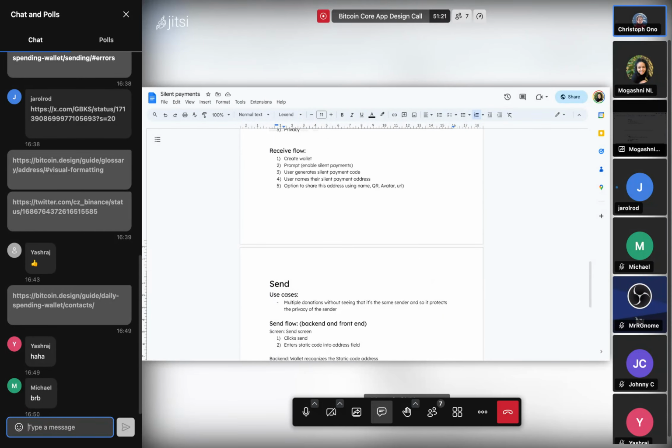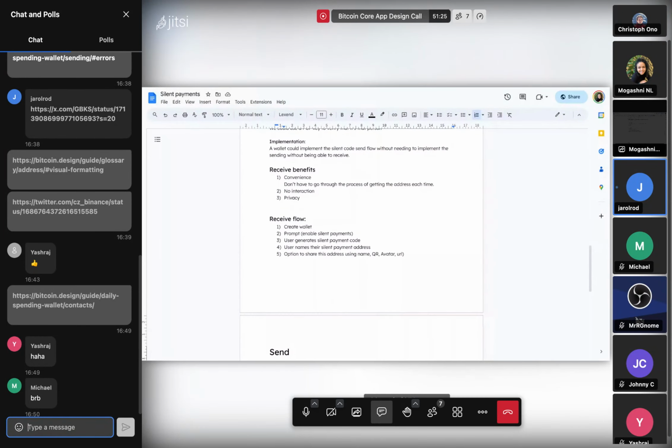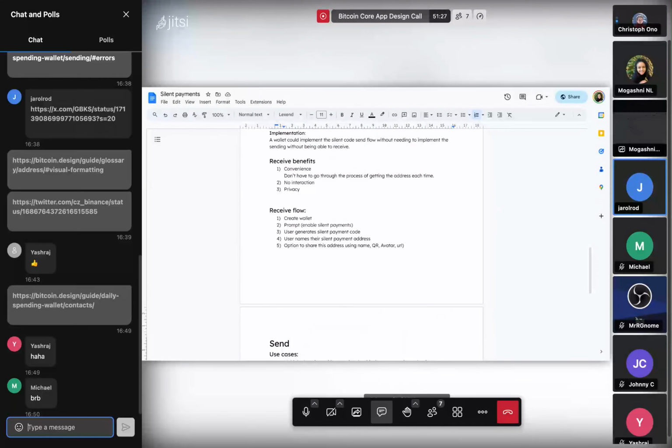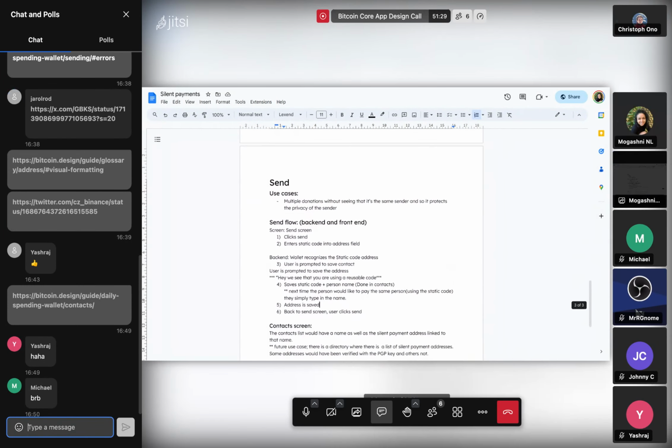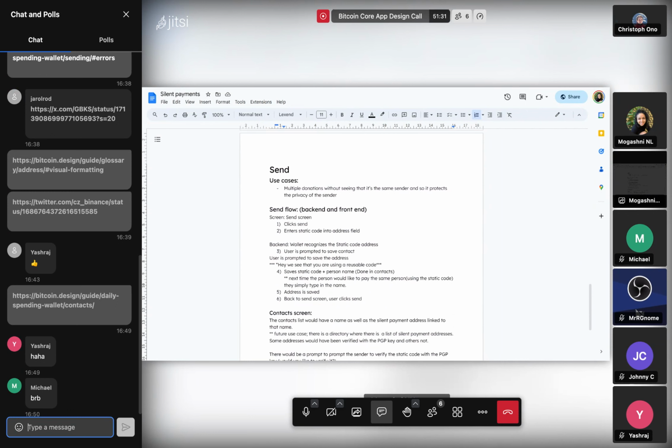Yeah, but in terms of sending and receiving here, there's obviously a clear benefit, especially if you're getting regular payments from someone. So maybe the initial implementation would be no name assigned to it, because that is a problem in this whole setup that still needs to be solved.